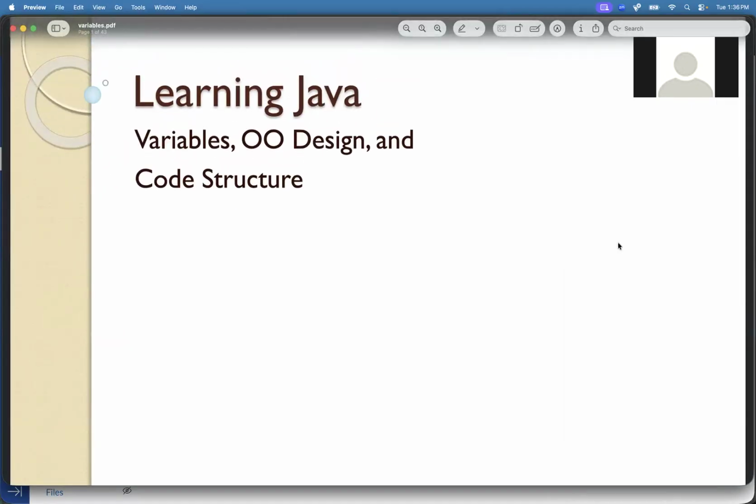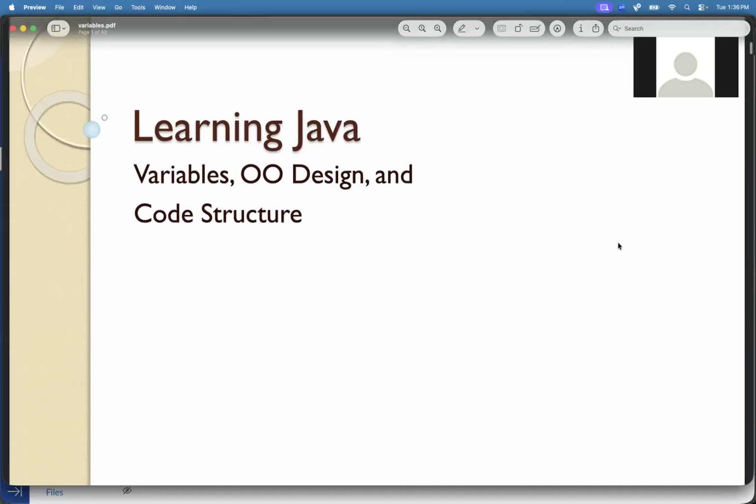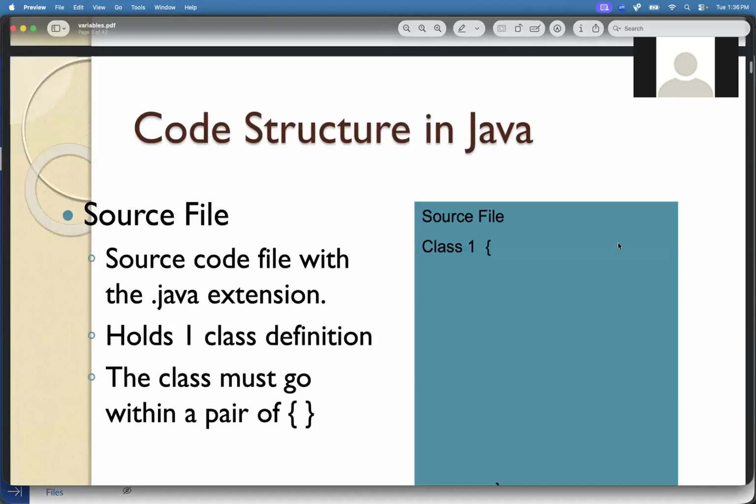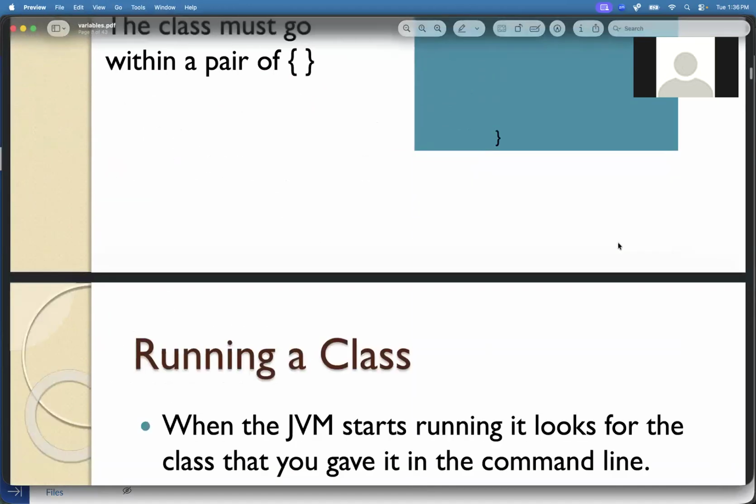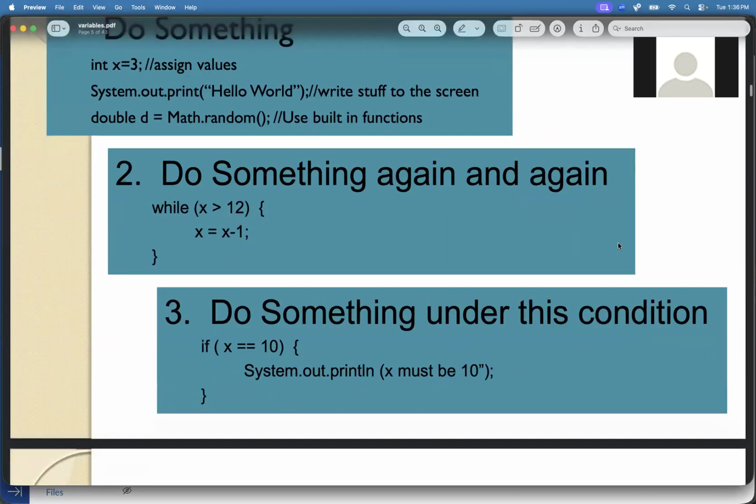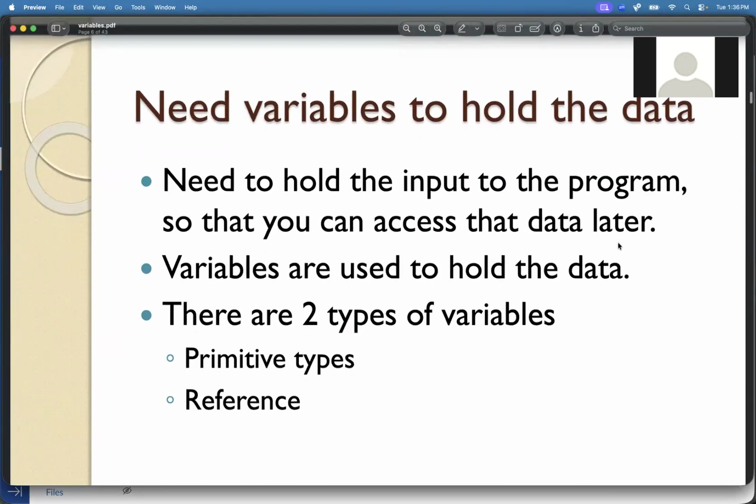Okay, so a lot of this stuff we already know, and I'm going to skip through it pretty quick. They talk about the flow of a program and code structures in Java. All right, so we get to the point where they want to talk about variables, and there's some details here. We need variables to hold our data, and up until now, we've been using integer variables.